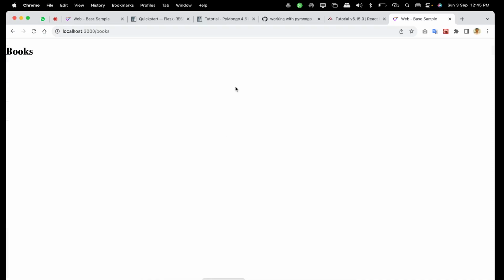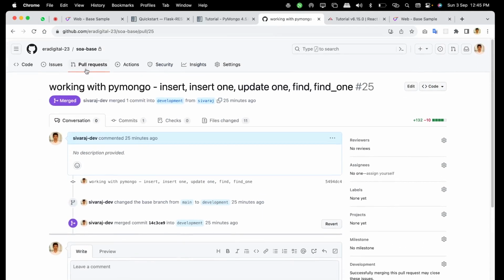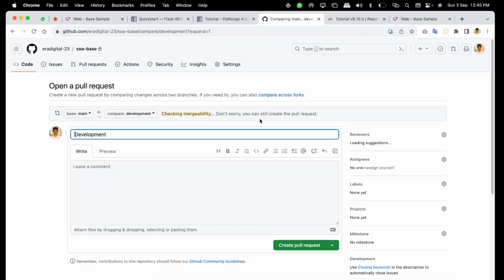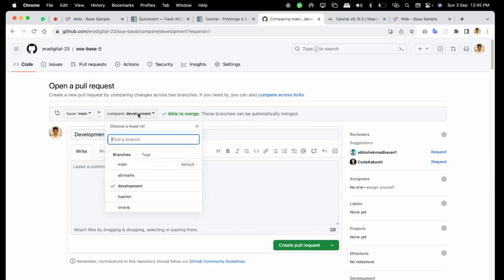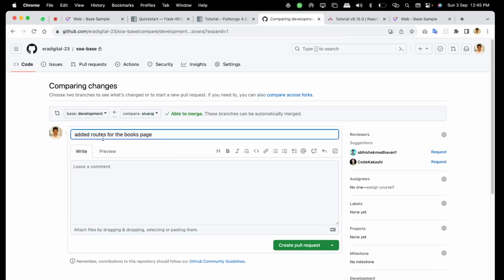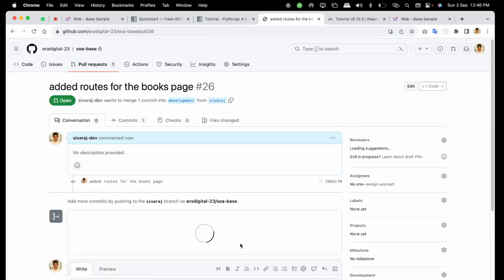Yeah, push is done. Now if I go back to the repository, we'll create a compare and pull request. I carefully change my branch to Sivaraj, then I'll change this one to development. Now the same commits came up. So I can create a pull request now.